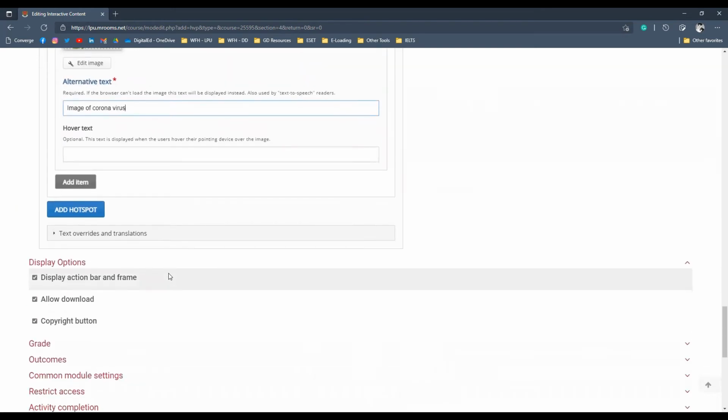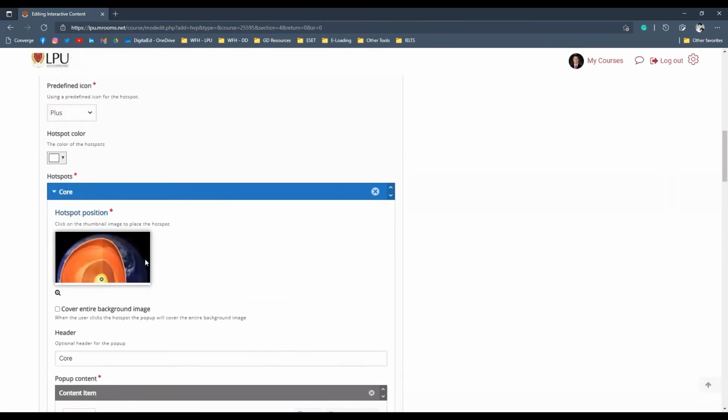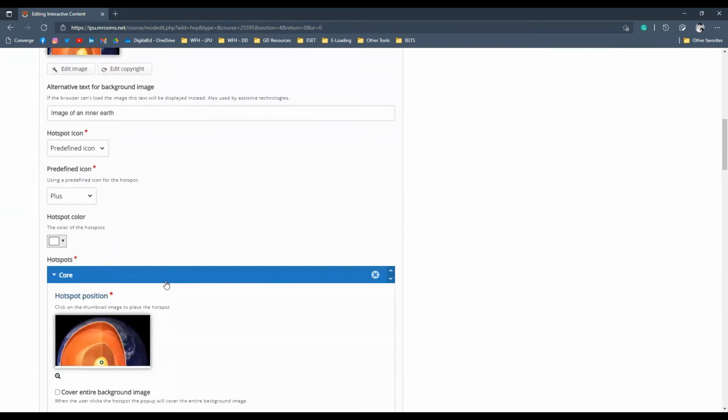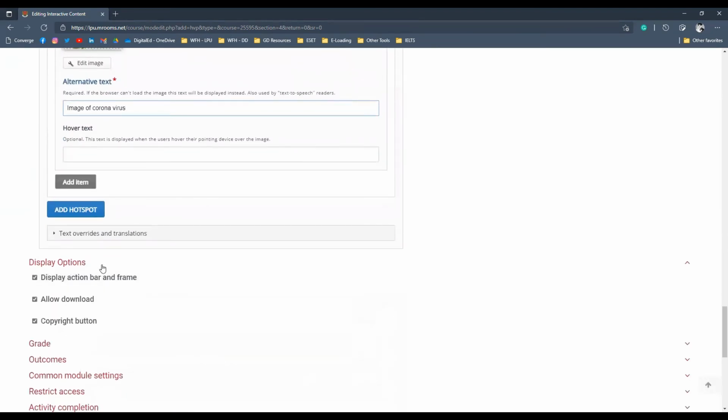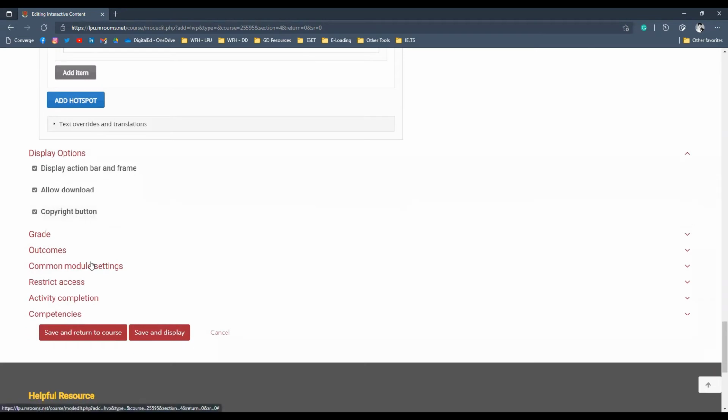Okay. So, under this section, meron tayong makikitang display options. So, meron tayong display action bar and frame, allow download, and copyright button. So, naka-default siya na check. So, i-leave na lang natin siya dyan. Okay, and diretso tayo sa save and display kung gusto natin makita. So, let's try it. Save and display.